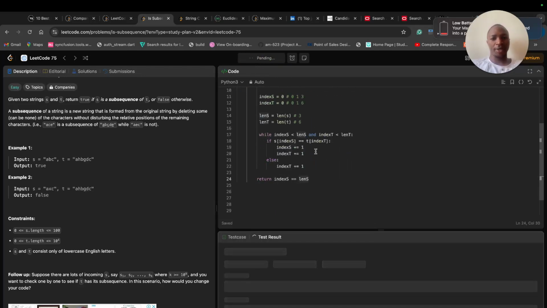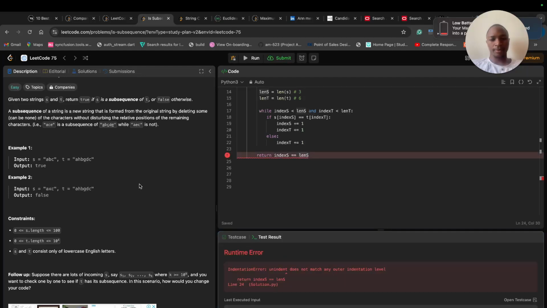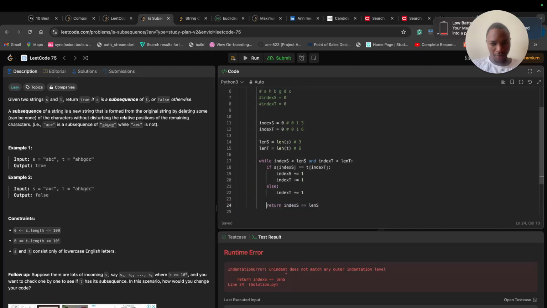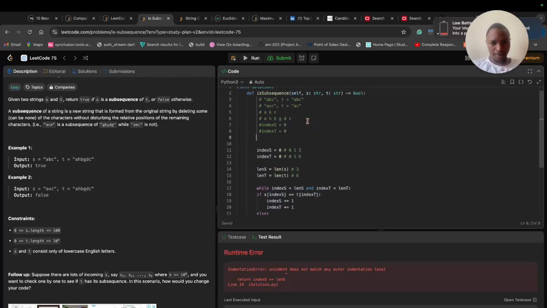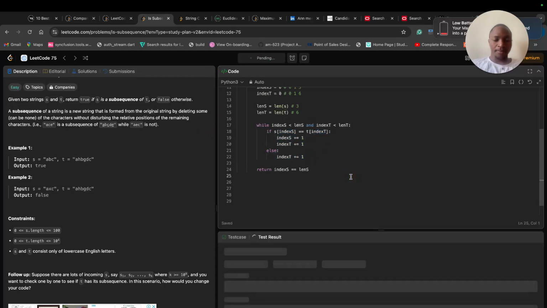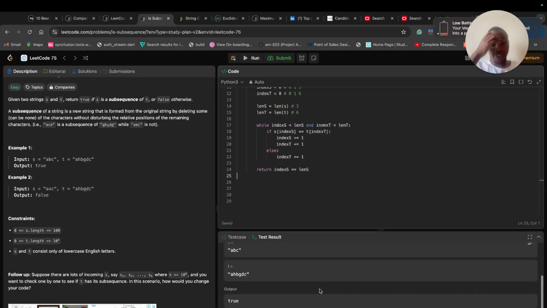If I run the program, I'm expecting to get the right result, but there are indentation errors. Let me fix this and try to run it again. You can see it's working as expected.